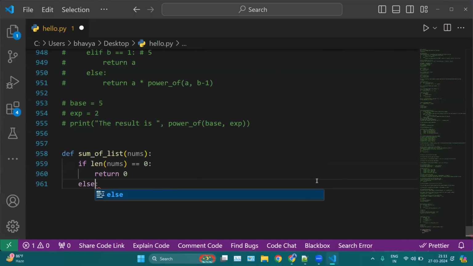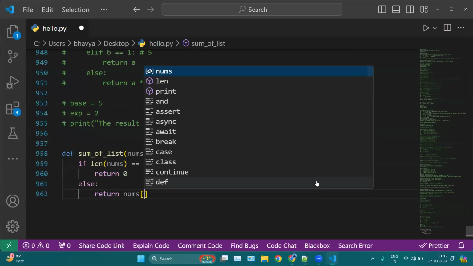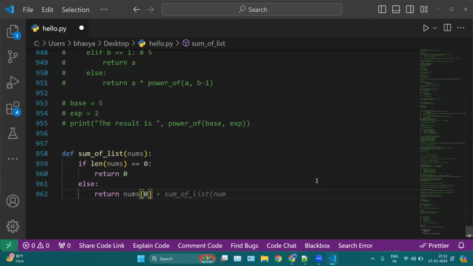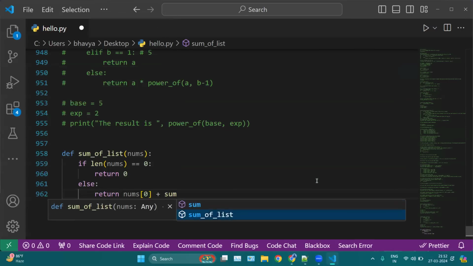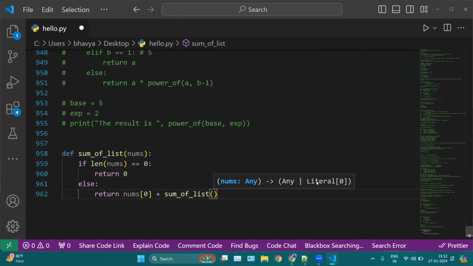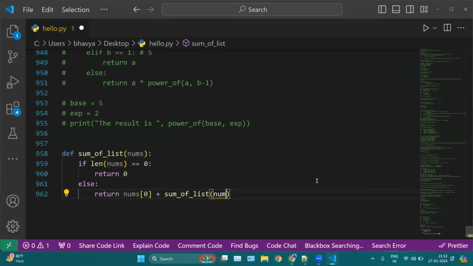Else we can return nums, your list's first element, which is index 0. Now here we can call this function again, which is sum_of_list, and here we can start taking numbers from index number 1, like 1, 2, up to the end of your list. The name of your list is nums.